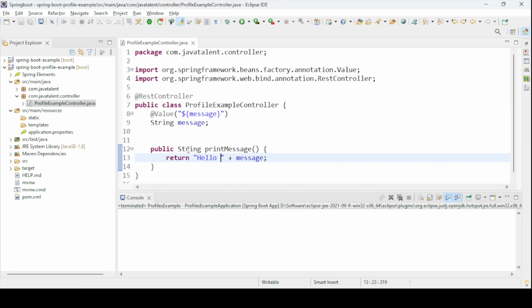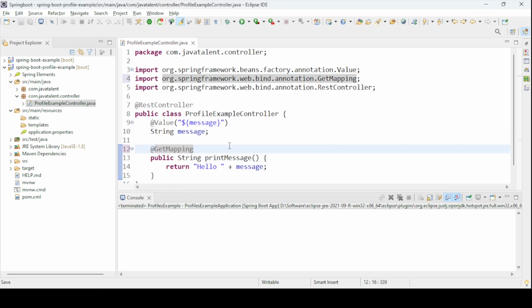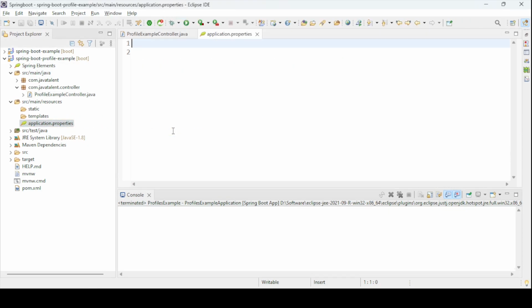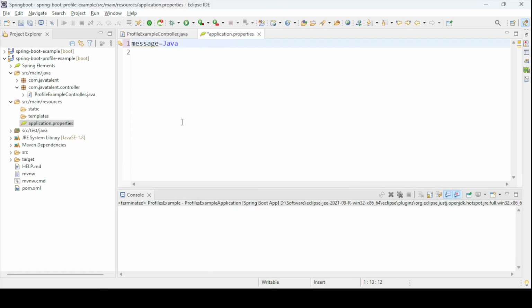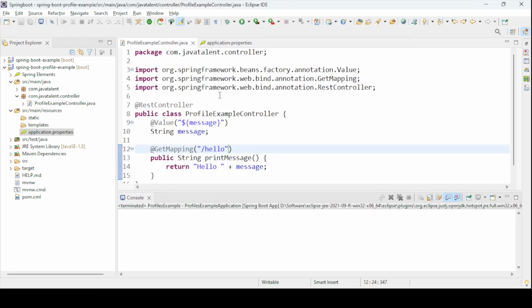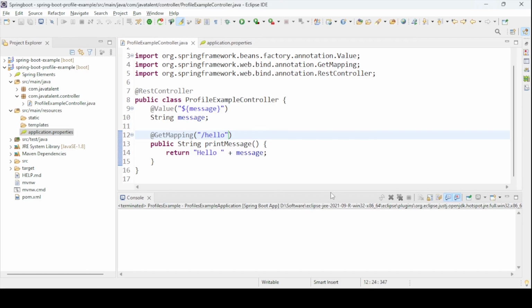Okay. So this is it, and then I need to map this as the GetMapping to make our URI call, and I'm using the GET method here, and /hello I am taking as the URI. So yeah, this is our program. So let me create one message here within this properties file. The message I am taking as Java Talent. Perfect. So if we are going to run this project, what are we getting?